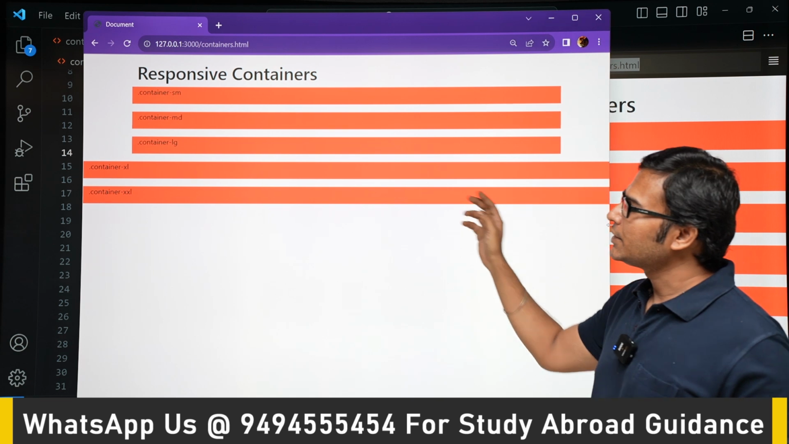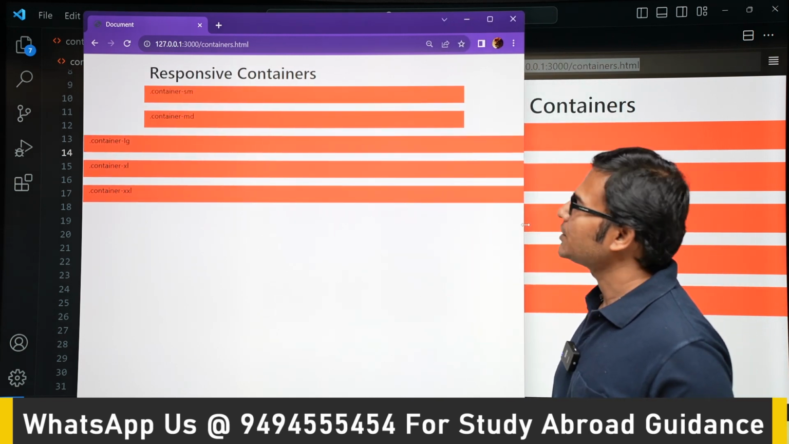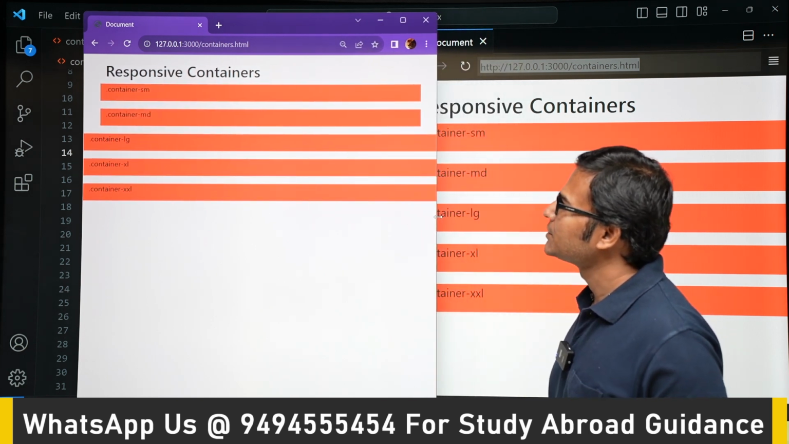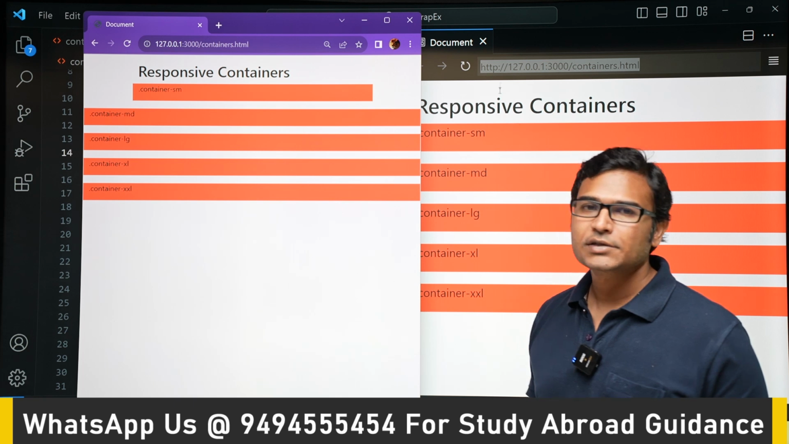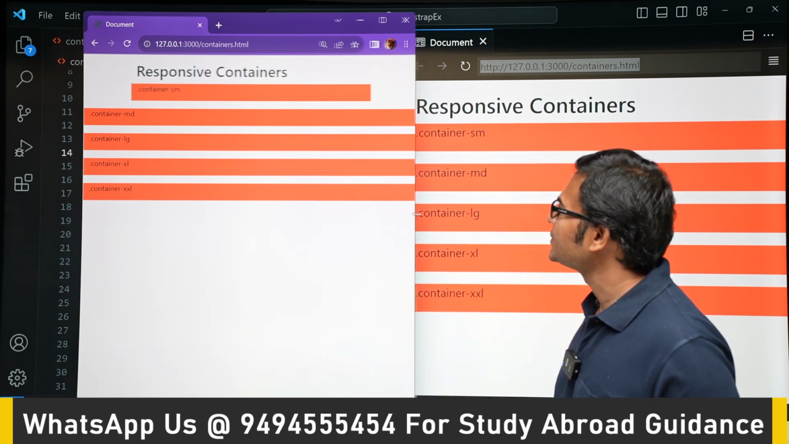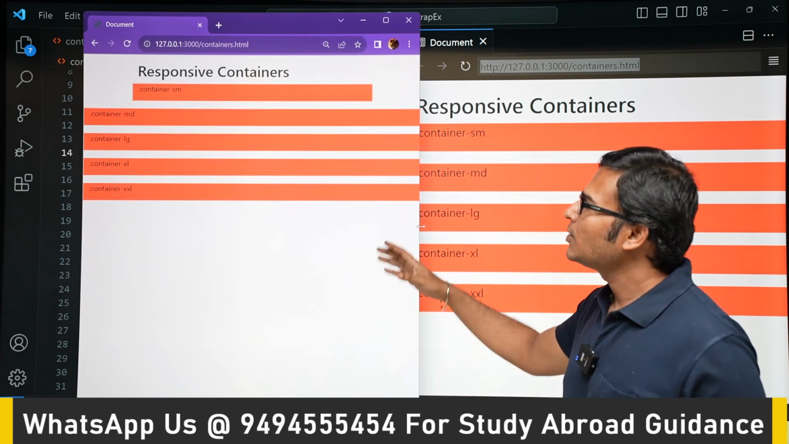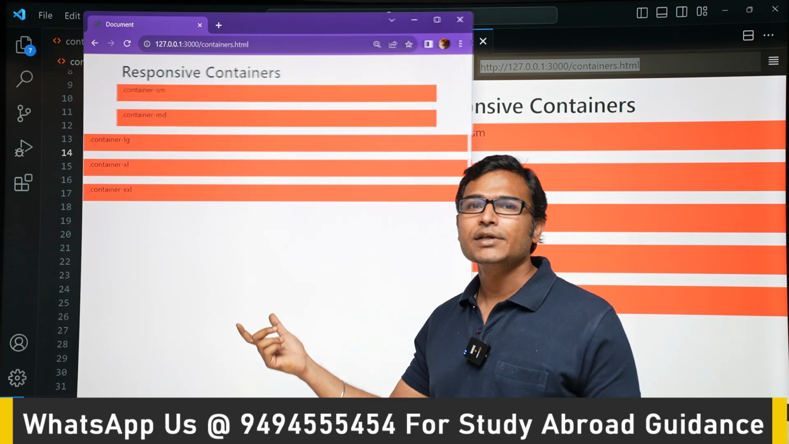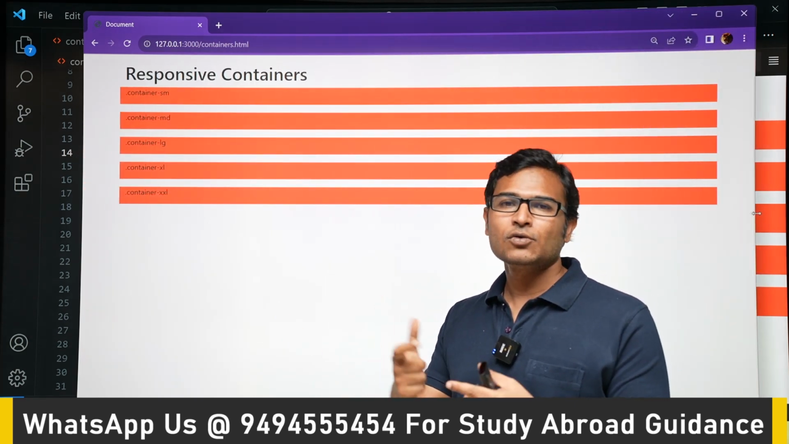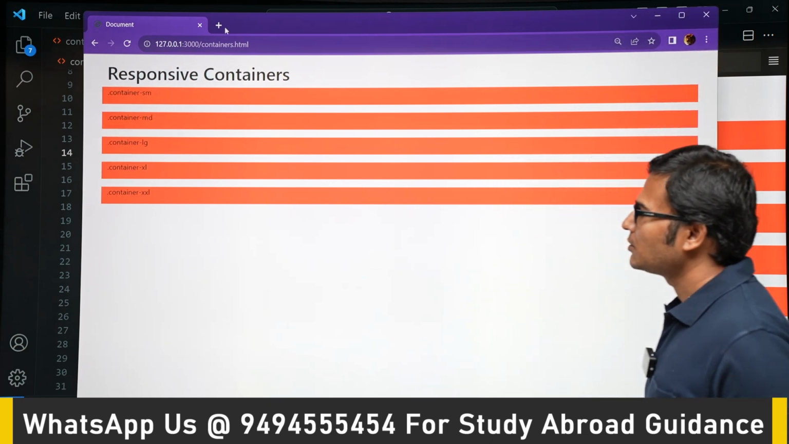If I decrease it, LG, large, is going to take 100% at some point. If I go to medium size, here it has taken 100%. And if I go to the small size, it is going to take 100%. So depending on the size of the screen, there are fixed sizes available, and they are going to take those fixed sizes that I have discussed earlier. Let's go to the next example.